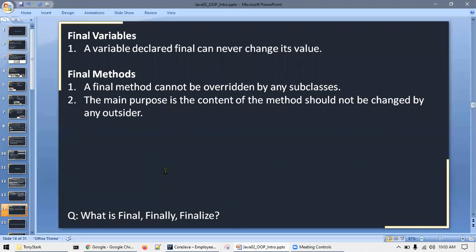Okay, what is final, finally, and finalize? These three words or keywords sound rhythmic. In Java we have final, finally, and finalize. We have seen final method and final variable. Finally is a keyword which is used in the try catch block, and finalize is a keyword which is used in garbage collection, or the memory reutilizing concept. Those are totally three different concepts, but since the names rhyme, it can be asked in an interview. We will see finally and finalize in the subsequent sessions.